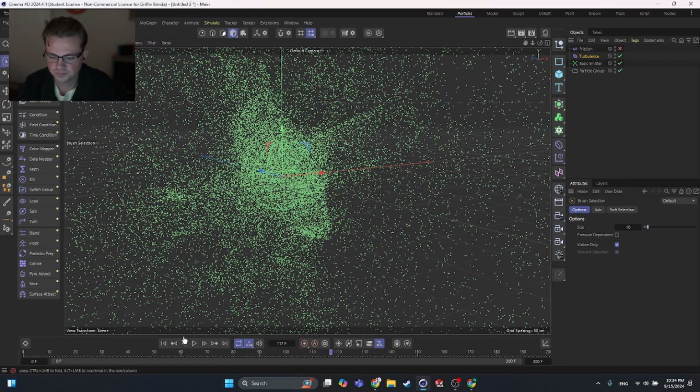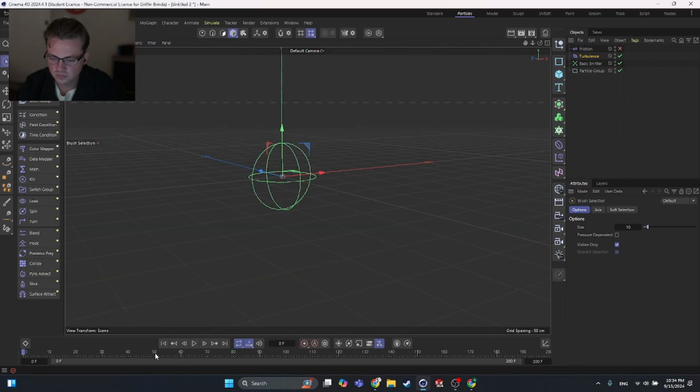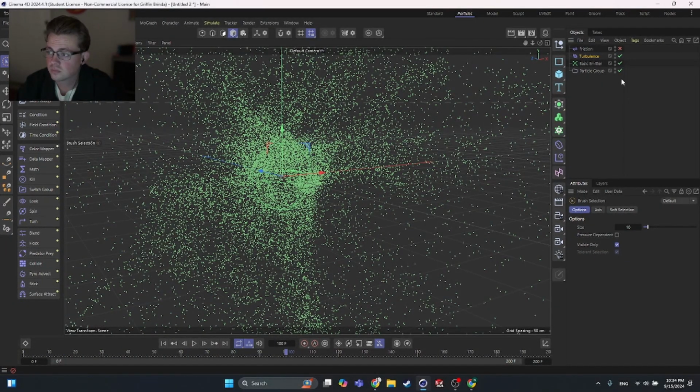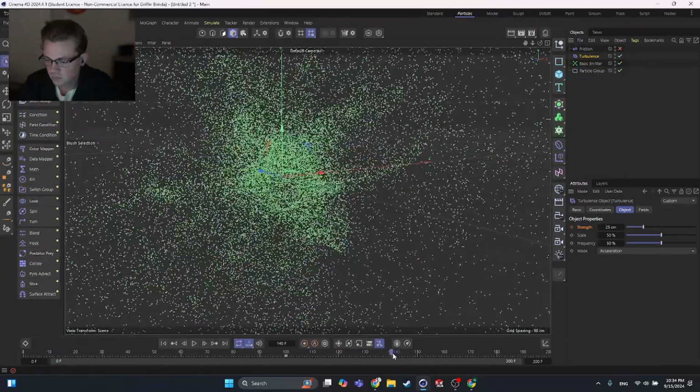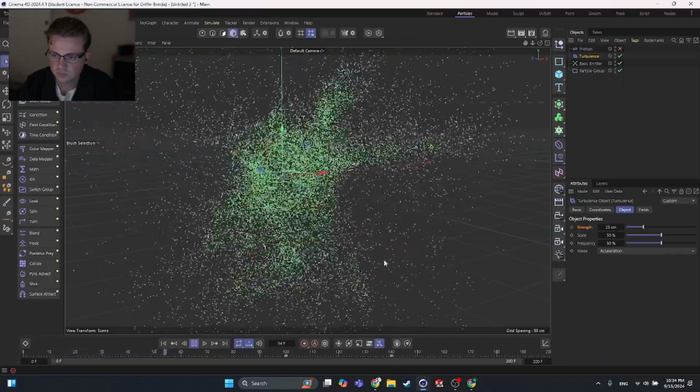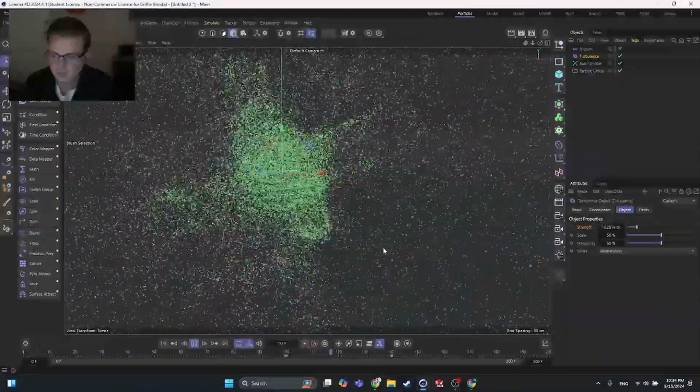So I'm just going to go to frame 100, and I'm going to go to this turbulence force, and I'm going to add a keyframe. At frame 140, I'm going to set this to 0. So after frame 140, the turbulence is not going to apply anything. Now, what we'll see before we touch anything else, we're not going to activate the friction yet. What you will see is that although the turbulence will turn down to 0, the particles will not stop.